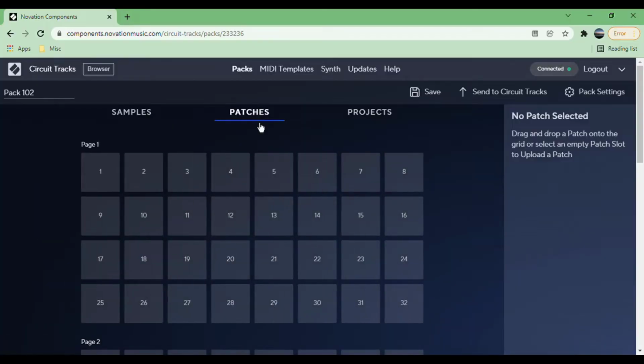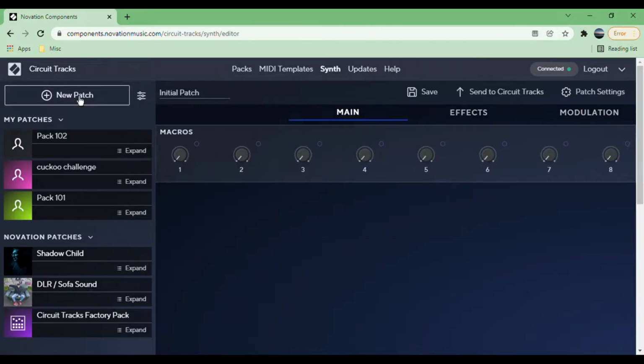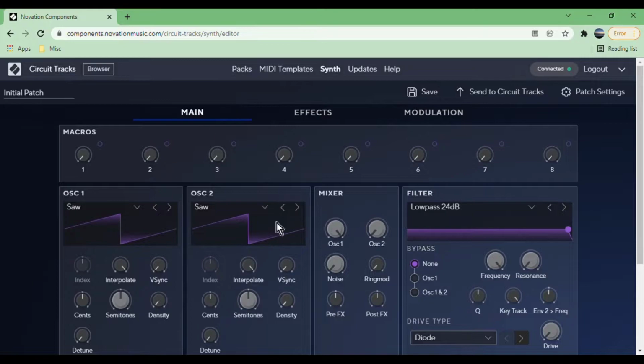I don't think I want to reuse any of my old patches. I think I'm going to make them all from scratch. So in order to do that, you have to go into synth up here and go new patch, and here you are in the synth.